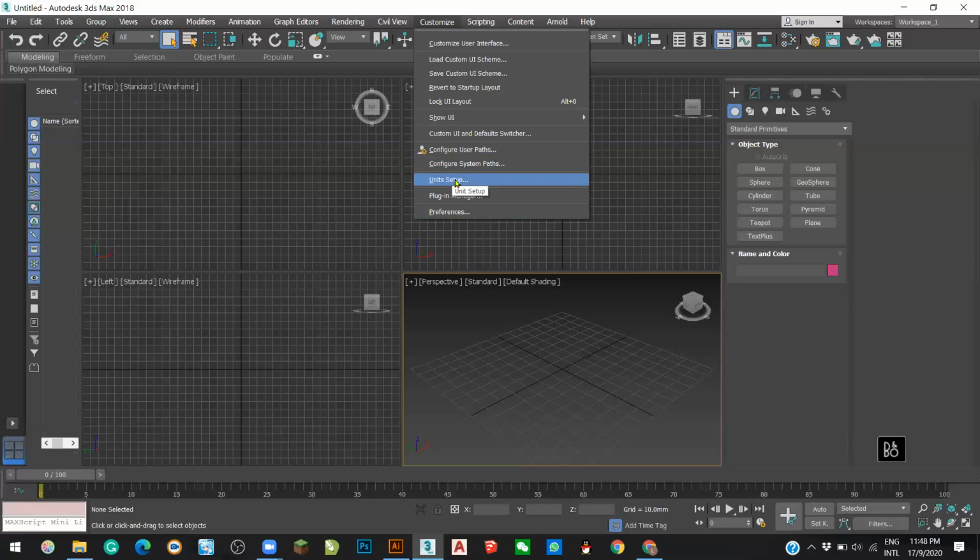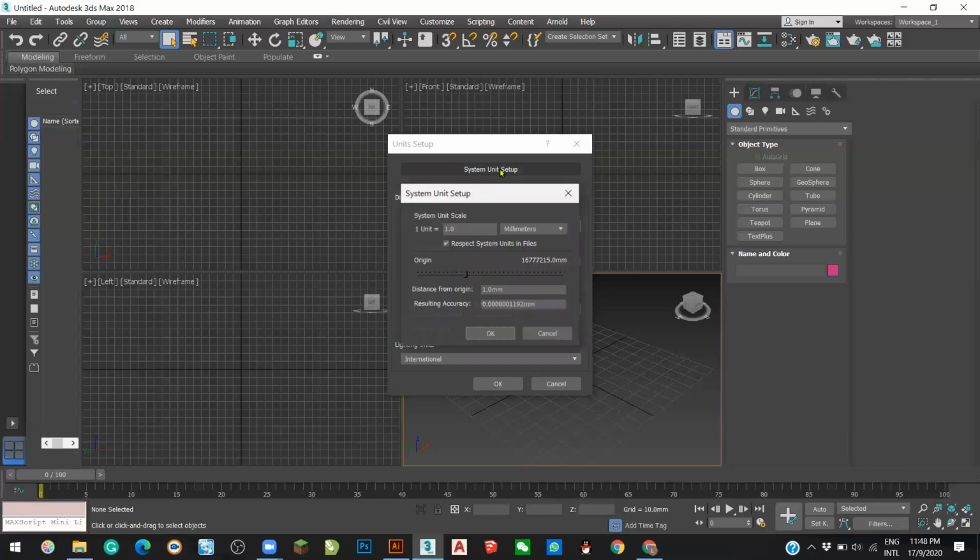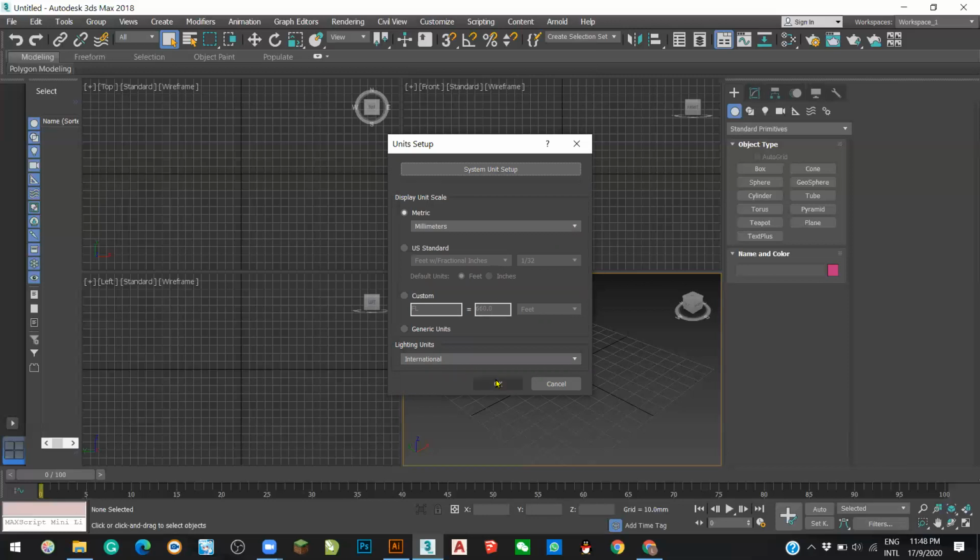For example, the unit setup. This unit setup should be millimeters, and click the system unit setup. This one also should be millimeters. All right, and click OK.